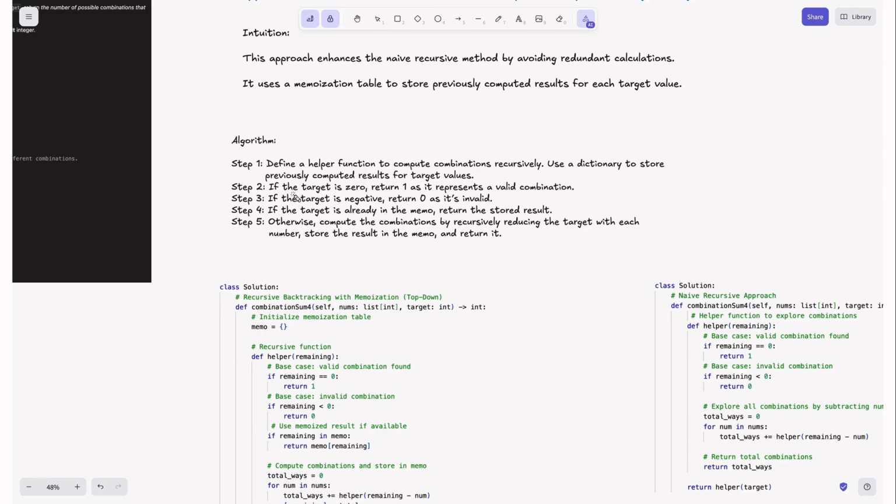And in step 2, this is just the same base case. If the target is 0, we return 1 as it represents a valid combination. And in step 3 as well, if the target is negative, we return 0 as it's invalid. Okay, this is the same step. In step 4, if the target is already in memo, we return the stored result. So this is the additional step we have in this approach. So basically, as we discussed, if the target is already computed, we just return the stored result.